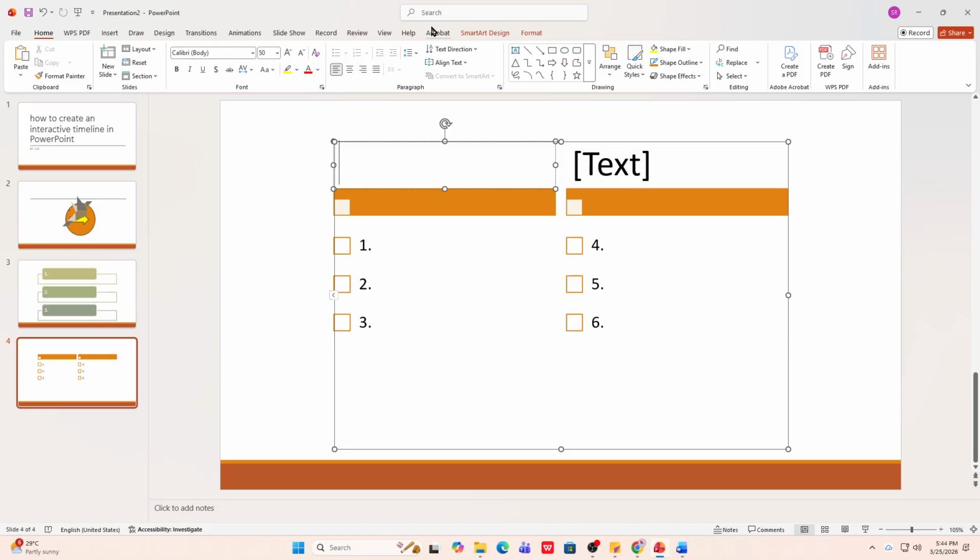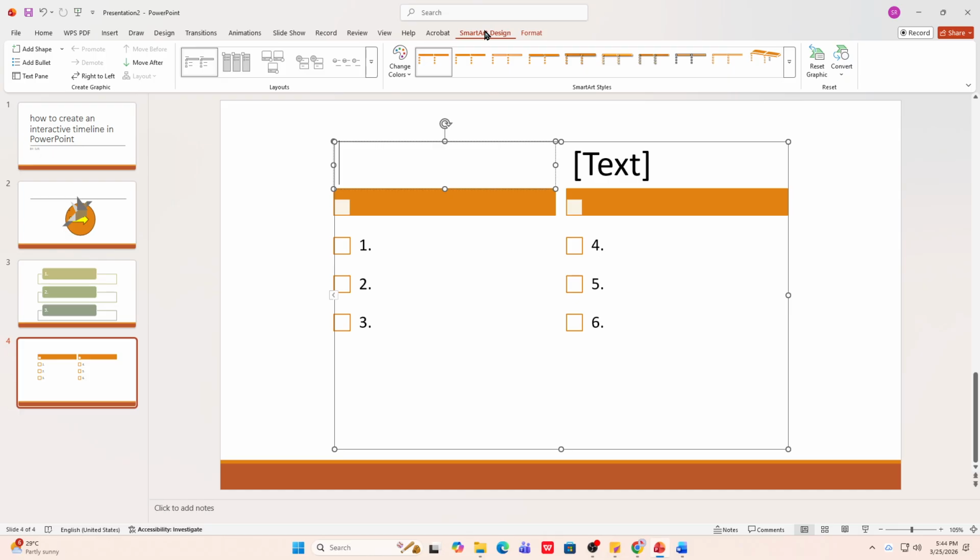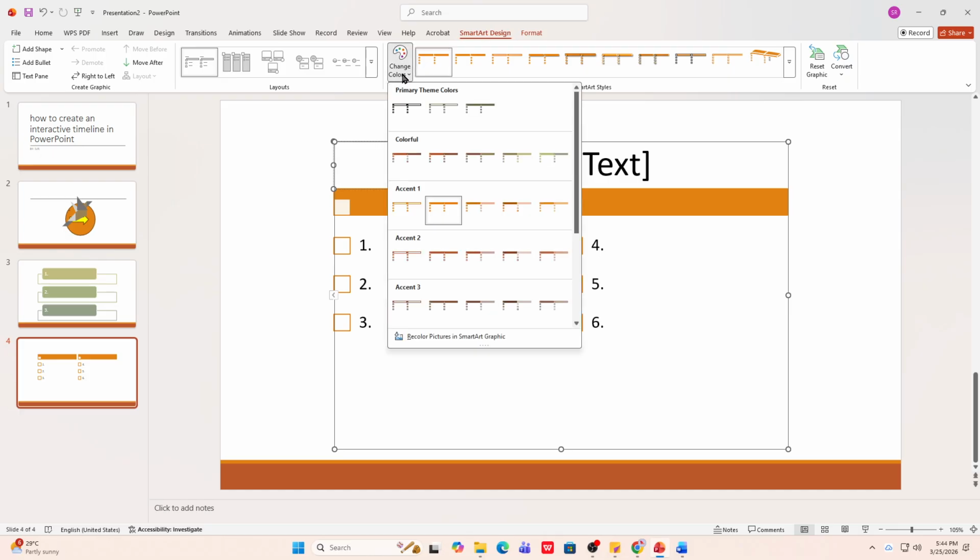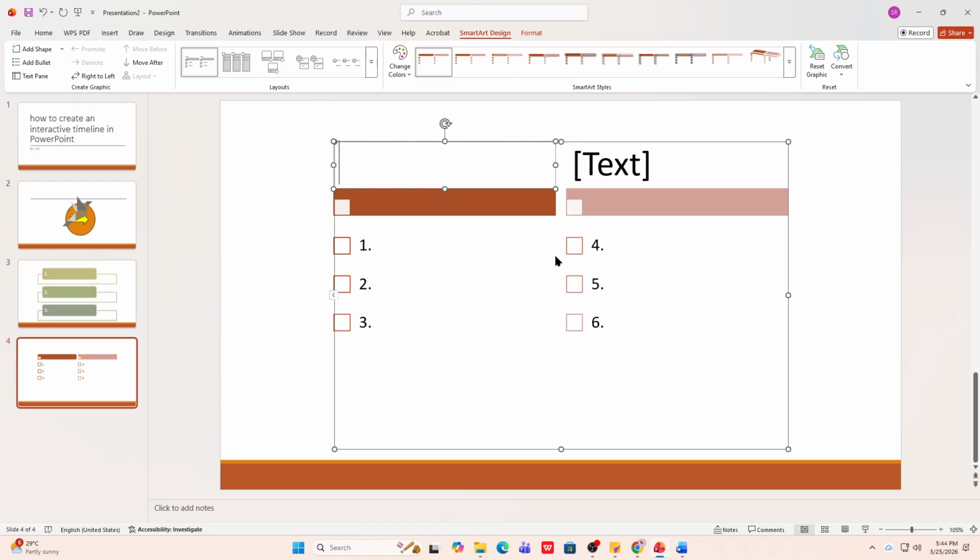Adjust the size so everything is easy to read. Use the width and height controls in the toolbar to stretch the timeline across the slide or make it taller or shorter. You can also explore different layouts within the SmartArt Design tab. Selecting a new timeline layout will automatically reflow your existing content without retyping.